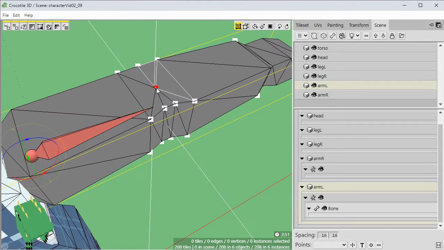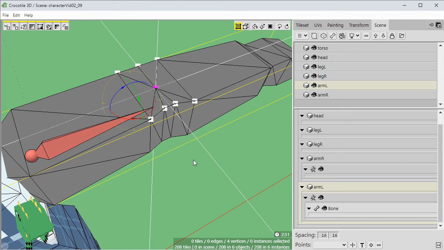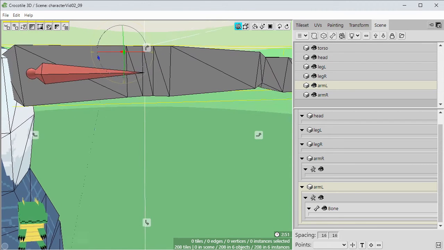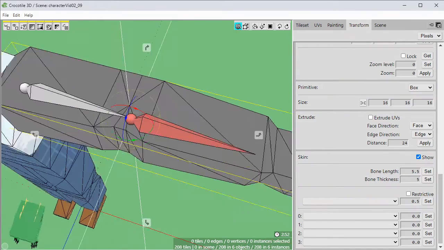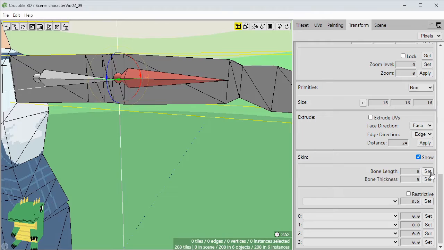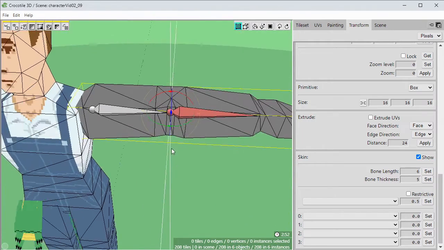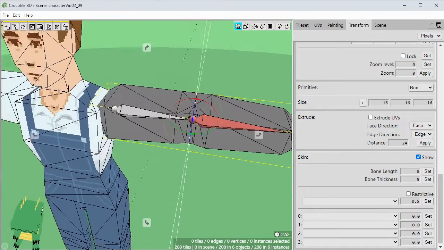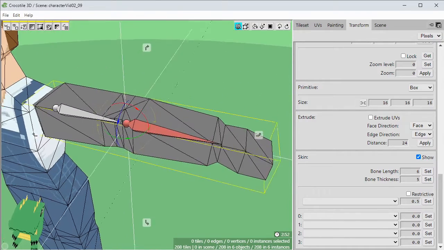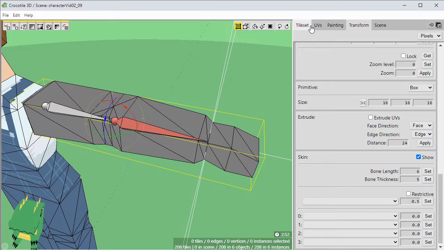I move the crosshair to the vertices and then readjust it so that it is located within the arm. This way, when I add the next bone, it will be positioned where I want it. I add another bone and adjust its orientation, length, and thickness so that it fits within the forearm. Then I move the crosshair to the tail end of the bone and add another one. I adjust it as well to fit the hand.